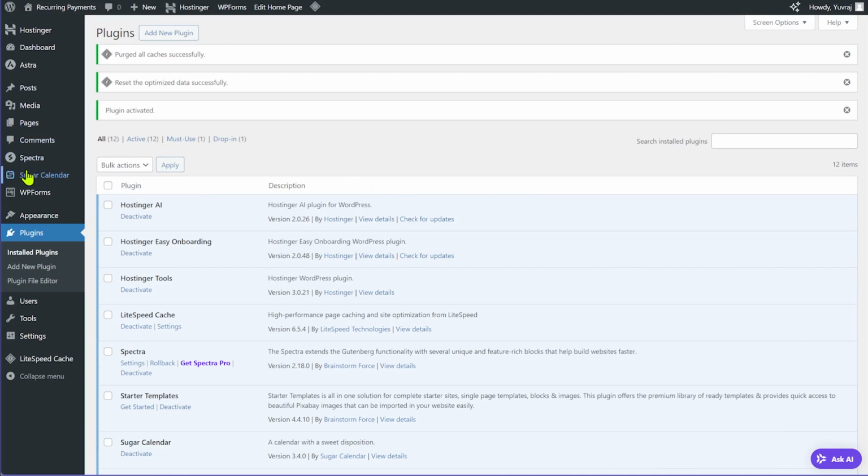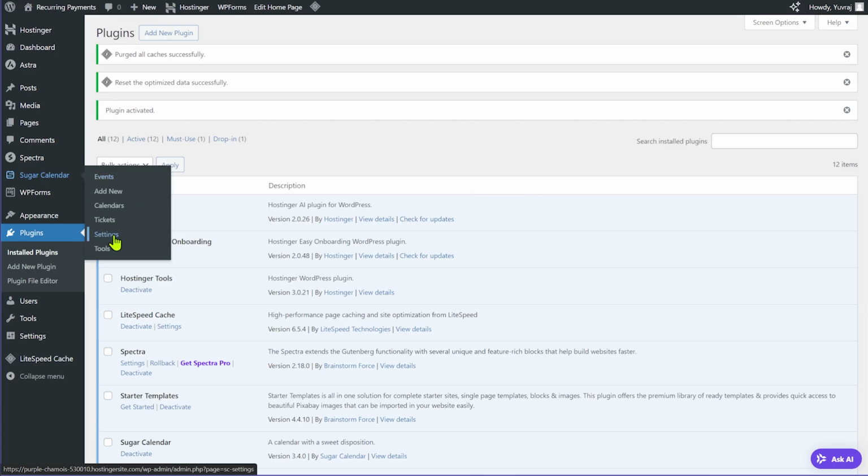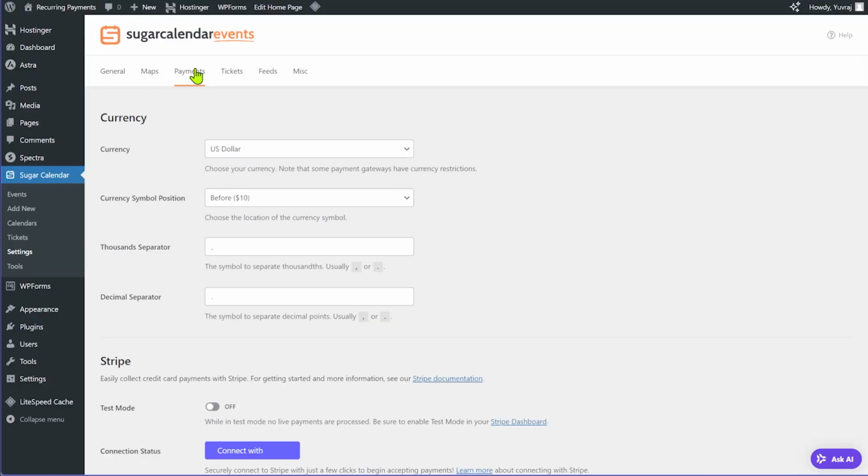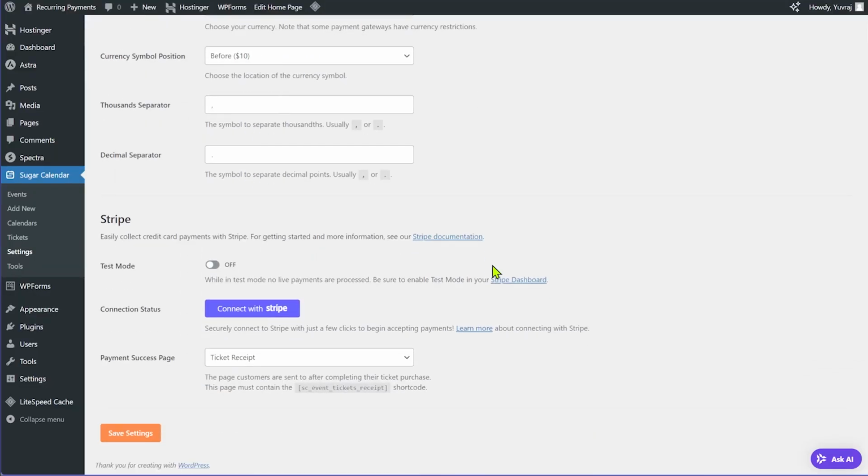So I'll go into Sugar Calendar settings. And inside the settings, we'll find a payments tab here. So let's go to the payments tab. Inside the payments tab, you can configure currency, symbols, separators, and everything. But most importantly, we have to connect with Stripe. Otherwise, you can't collect payments, right?